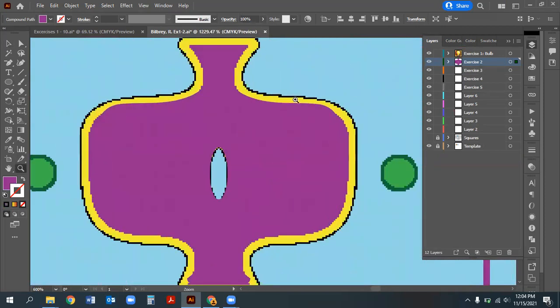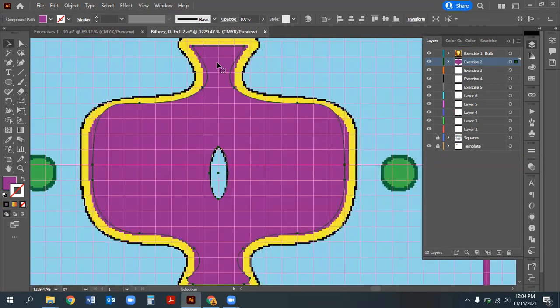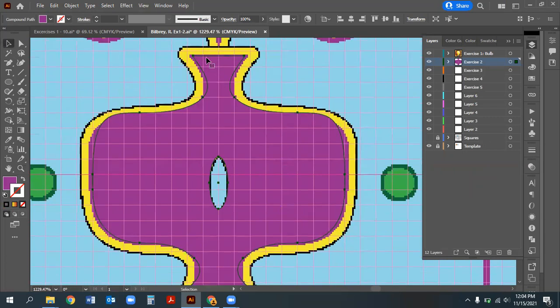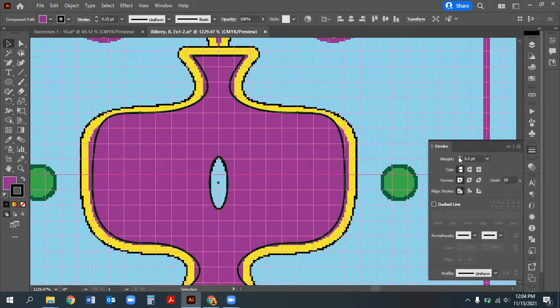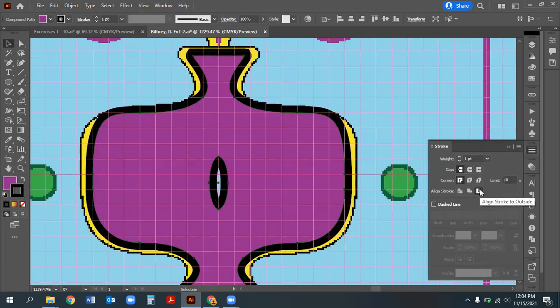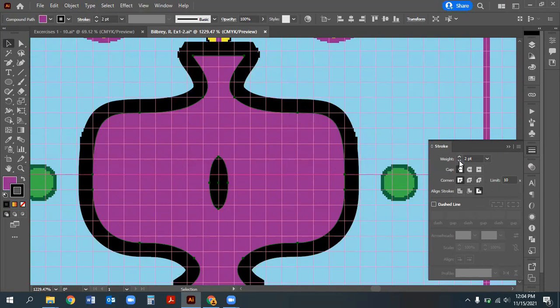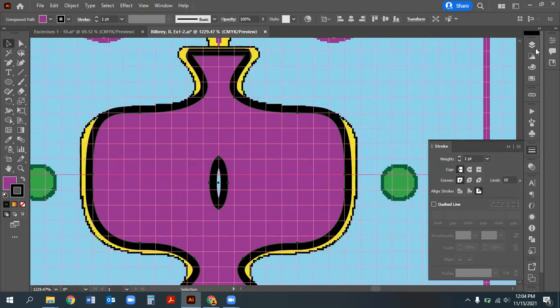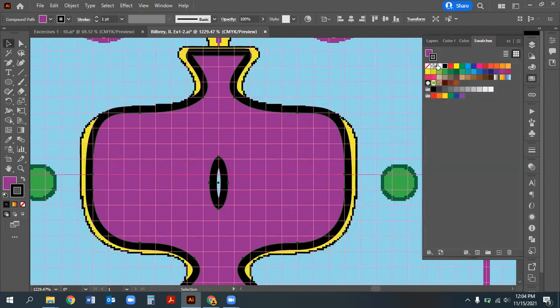Now this object has multiple paths on it. It has a yellow path and a thin black path. So we're going to go a stroke. We're going to add a stroke to this, fairly thick one, and we're going to align it to the exterior of the shape. And this would be probably a 1 point, and this is going to be yellow.